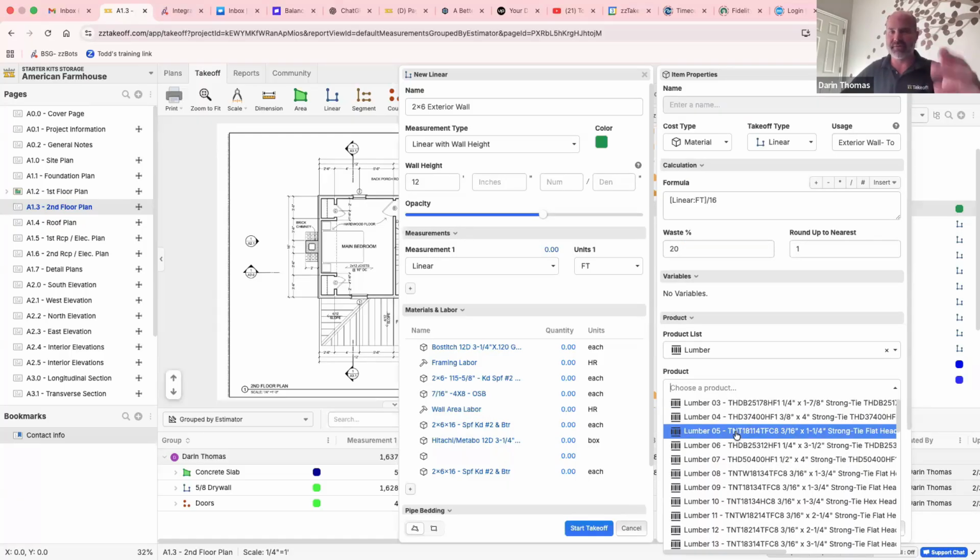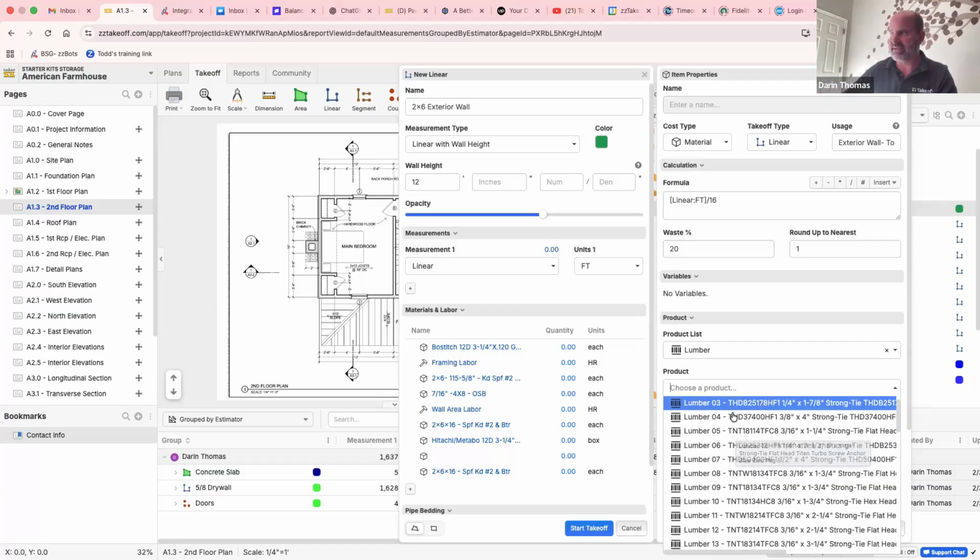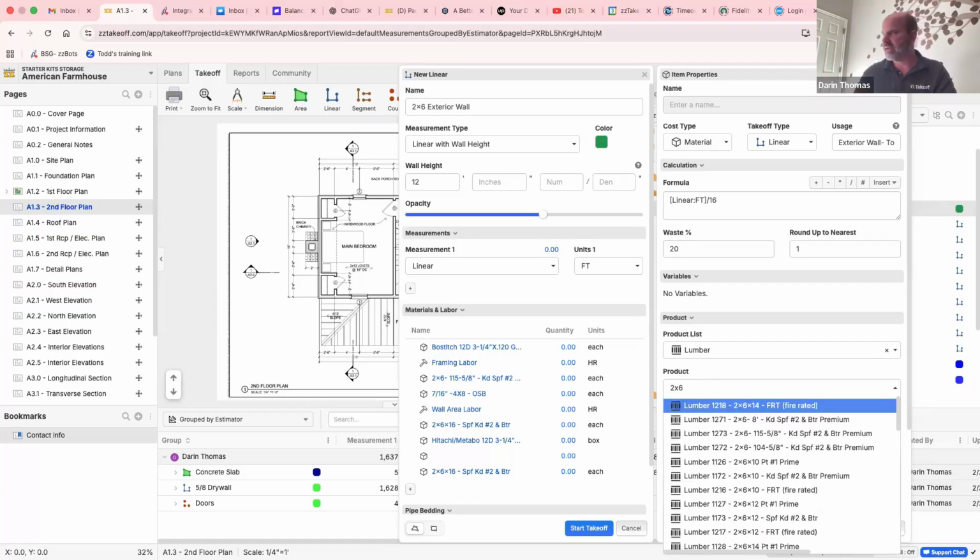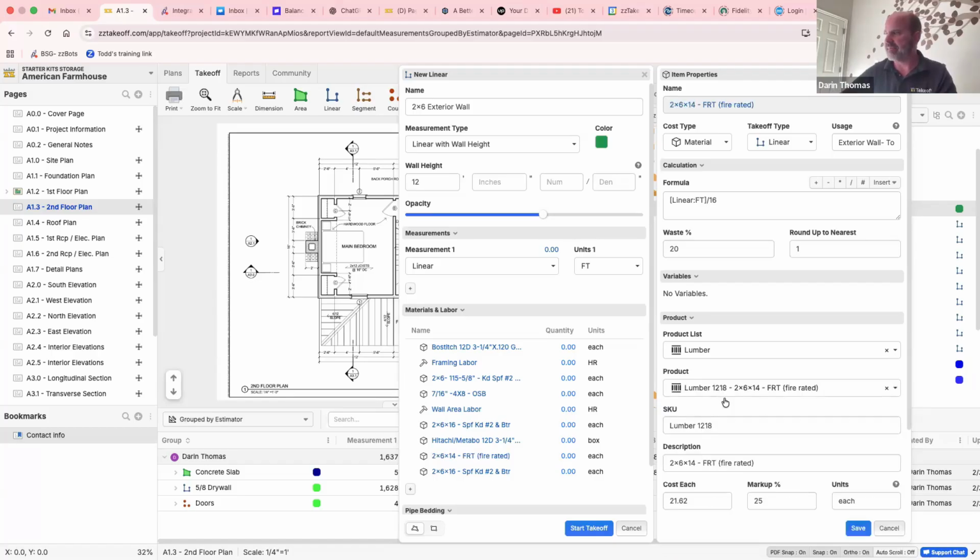Todd brought in over 1,500 items from his Excel sheet. These all have pricing on them, SKU numbers. But I can go through and select whatever I'd like. I can even type in. So let's say we want a different 2x6, right? Maybe we want this fire rated one. I can go ahead and grab that and see now it's replaced it. Let's put that one in there.